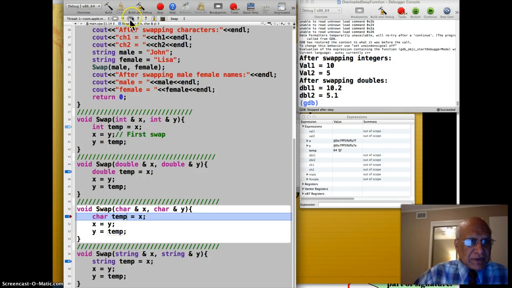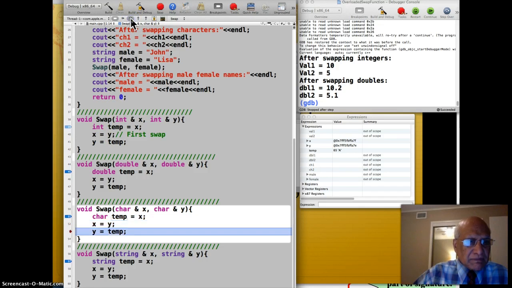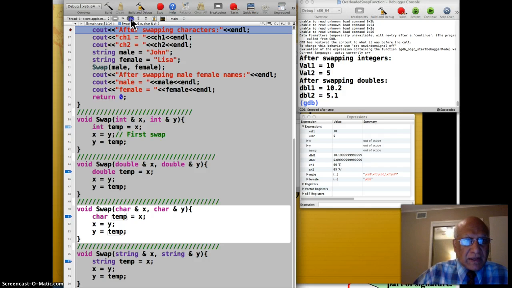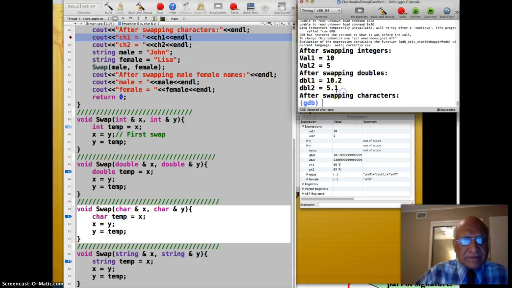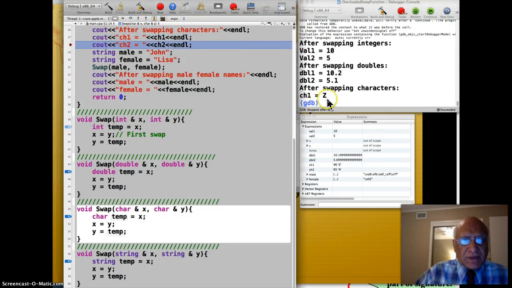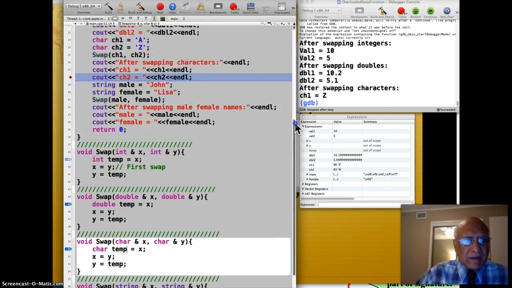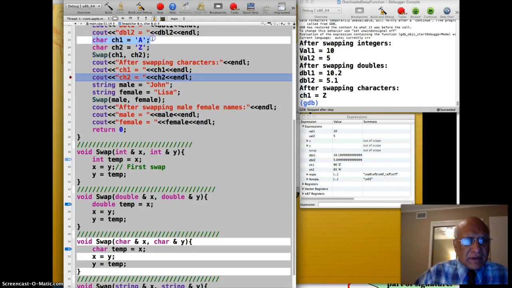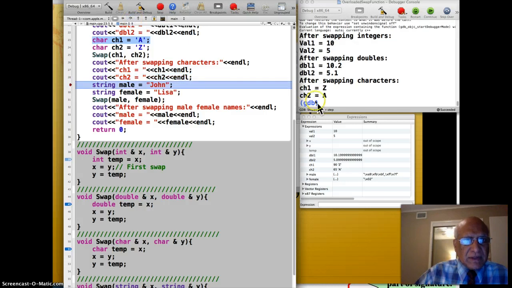And once again the swap will occur, of course, because we passed by reference. And we'll go back to the main and print the values. And after swapping characters, ch1 is Z. Remember, ch1 earlier was A over here, and ch2 is A, but earlier ch2 was Z, so the swap works correctly here also.